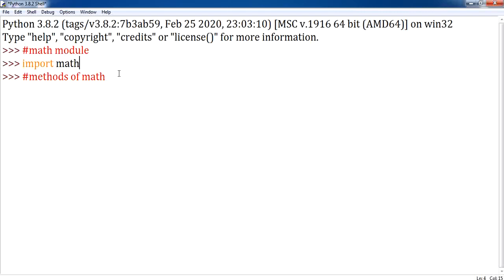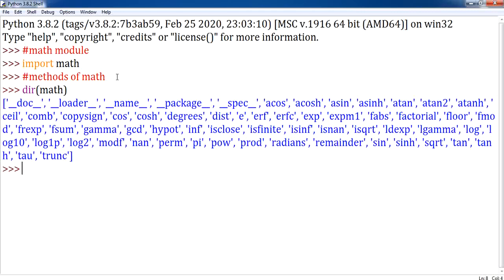After this, if you want to find out what are the methods inside this math module, you can make use of the dir method and pass math as the parameter of dir, so that you can find what are the methods and attributes inside this math module. Now we will go ahead with the implementation.